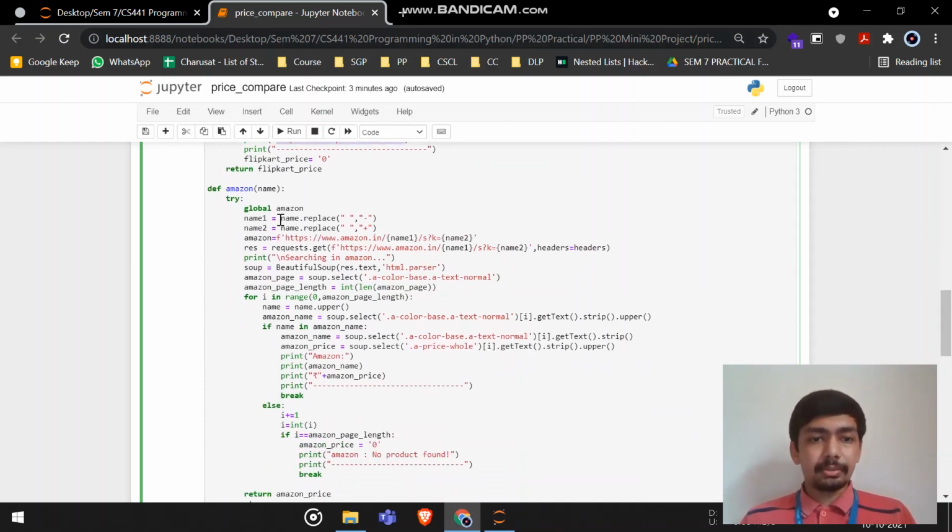Similarly, in Amazon, I created a name variable which replaces the space with a hyphen and a plus. So it is a type of Amazon link; both Flipkart and Amazon have different types of link. Then I have provided this link to the get function, from which we can get the response from the Amazon server.